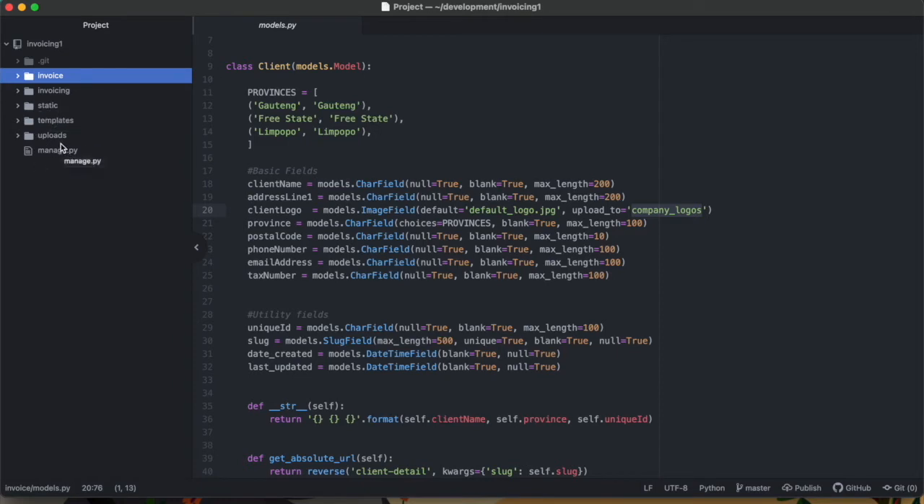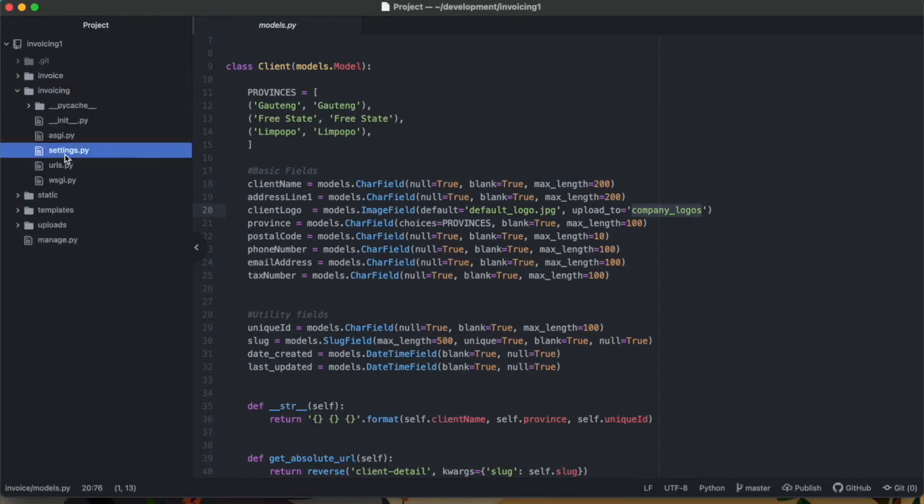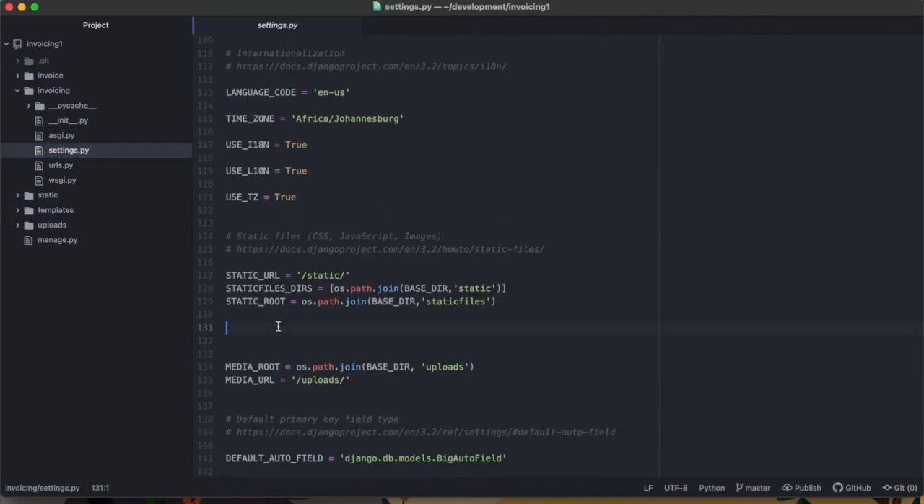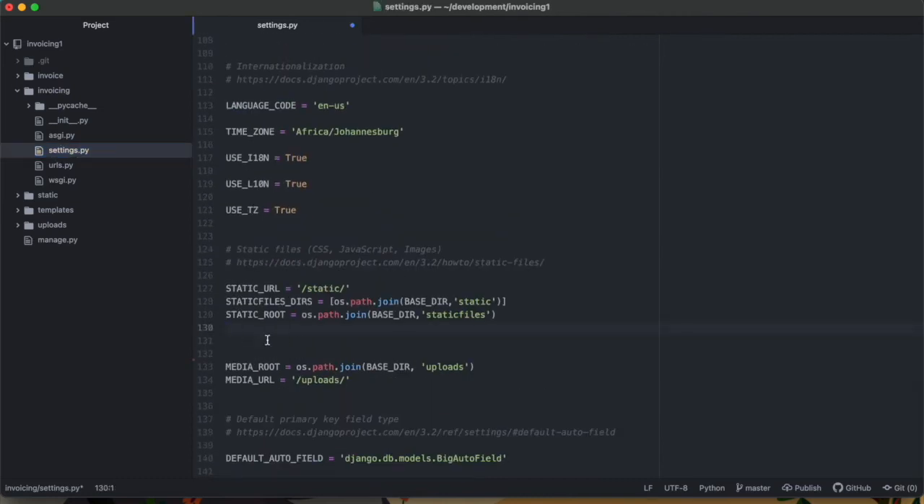So head on back to your settings.py file. It will be inside of your project directory, so it will be the invoicing one. And inside there, you'll find the settings.py file. At the bottom of the settings.py file over here, you need to add these lines of code. Very, very important, exactly the way that I have it here.